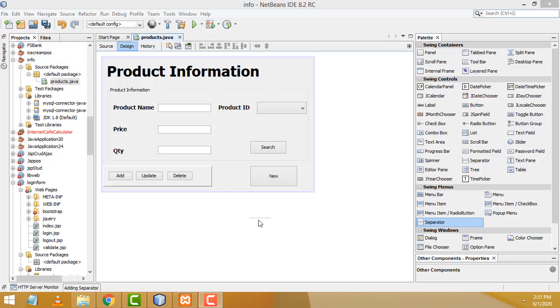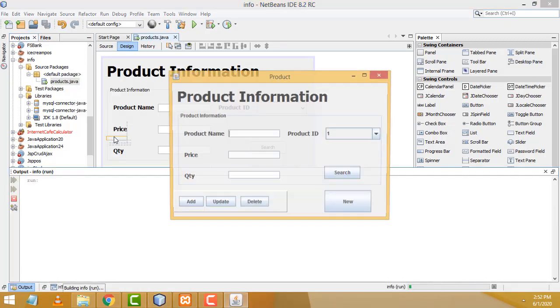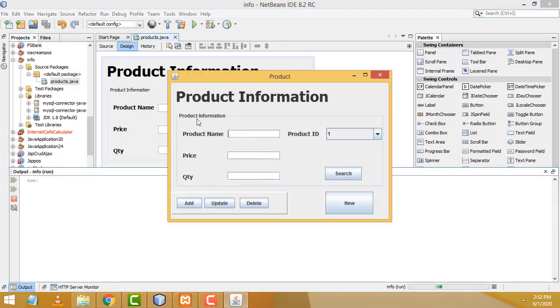Today I am going to teach the simple CRUD application using Java. Let us show the demo first. This is a simple demo. You can see this is the product information. You will be able to enter the product name and price and quantity.